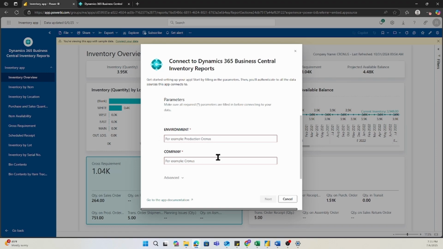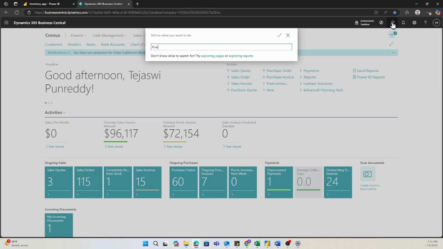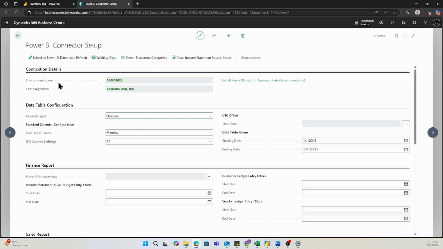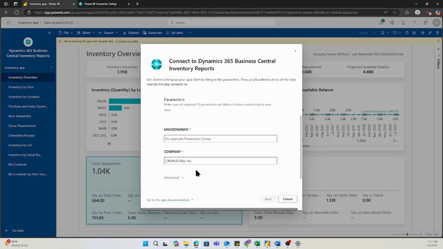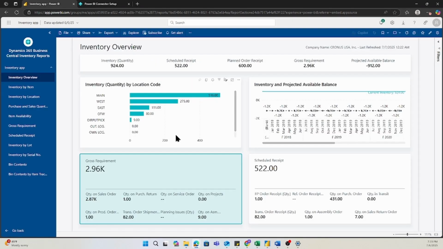If you are confused about the environment and company name, go to the Business Central page and search for Power BI Connector Setup. Here on this page, you can see the environment name and company name. Copy the company name and enter the company name as Cronus and select the environment as Sandbox and click on Next. Sign in using your Microsoft credentials. Now you can see that this template app is connected to the Business Central Sandbox environment.